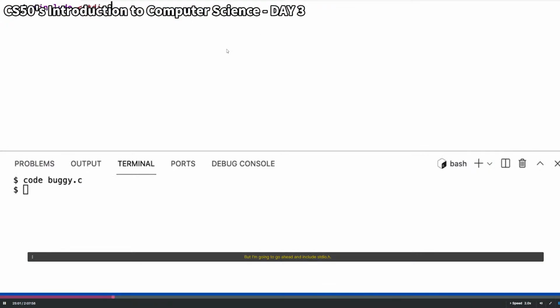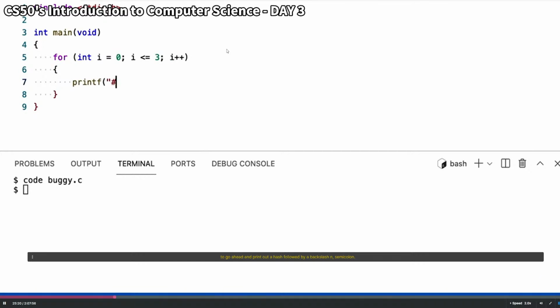I'm going to include stdio.h, and define main as usual. So hopefully no mistakes just yet. Now I want to print those 3 bricks on the screen using just hashes for bricks. So how about for int i gets 0, i less than or equal to 3, i plus plus. Now inside of my curly braces, I'm going to print out a hash followed by a \n, semicolon. All right, saving the file, doing make buggy, enter, it compiles. So there are no syntactical errors.